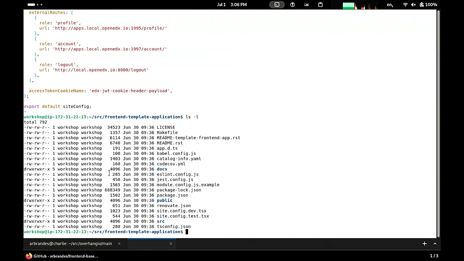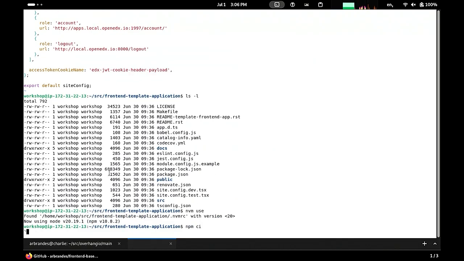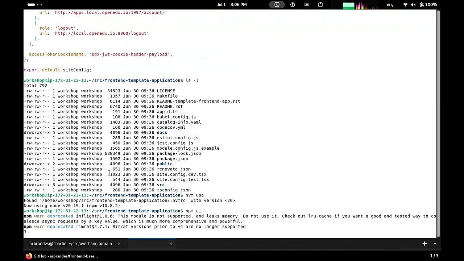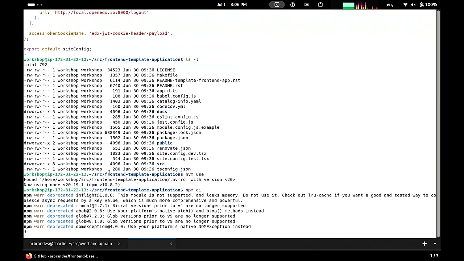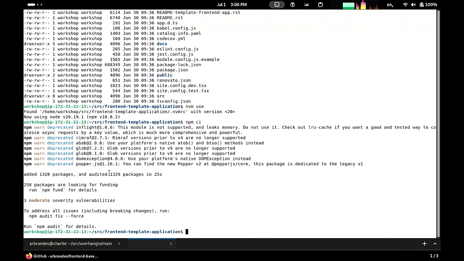So front-end template application, I'm going to nvm use as usual, npm ci. If you were to do this for your own, like real use case, you'd copy this folder somewhere else, give it a new name. You'd go through the repository and replace all strings that say template application and put in your name, whatever you want to put in there. Not your literal name, like your application's name.